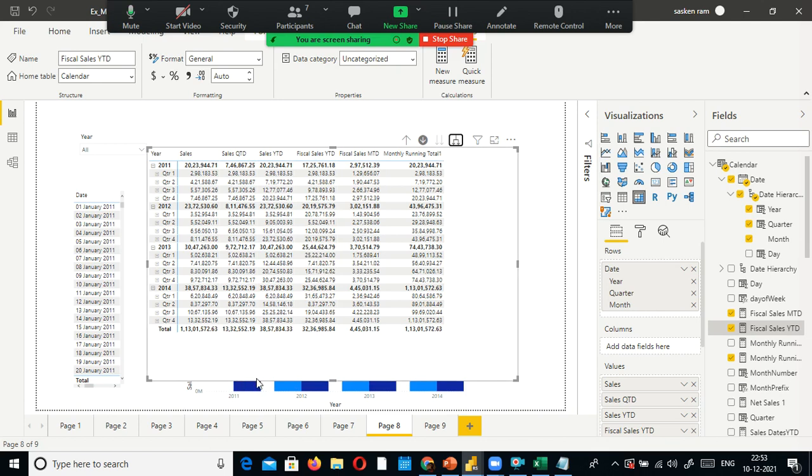Now the question is, here the sales year to date is 38,057. Here it is 32,036, lakhs, right? 32 lakhs 36,000. Why is there a difference between these two? Can someone tell me?